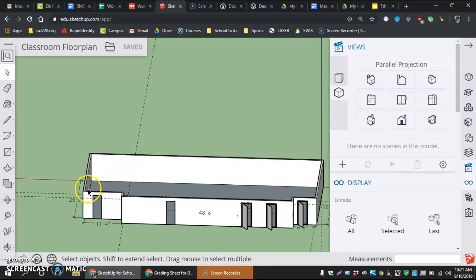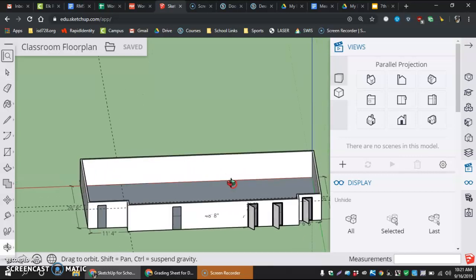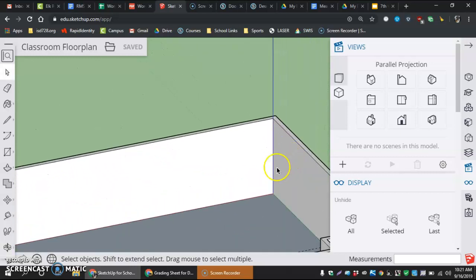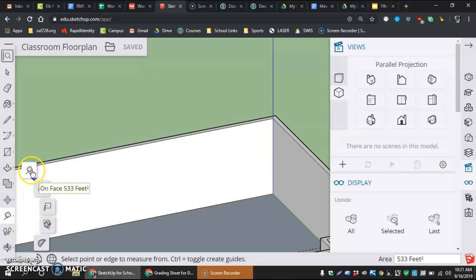Now, looking at my classroom, right here we have the western facing wall. Over here we have the eastern facing wall. Along this we have 3 windows we have to place along the southern wall. So I need to be able to see this corner. Zooming in.